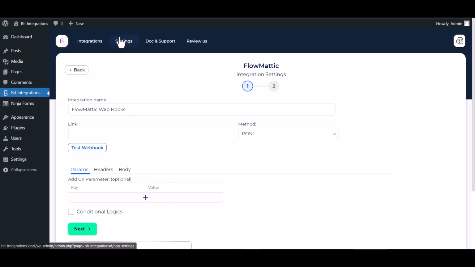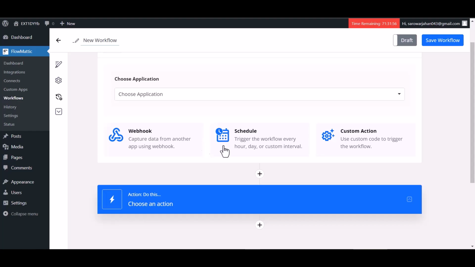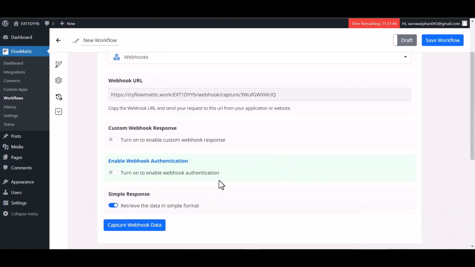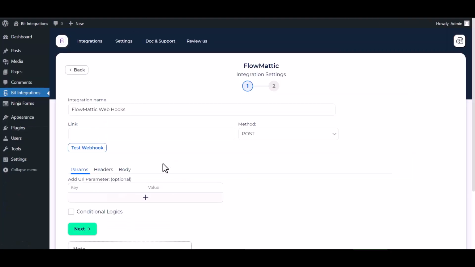So go to the FlowMattic WordPress panel. Click on webhook. Copy the webhook URL. And capture the webhook data. Go to the integration site and paste that URL here.